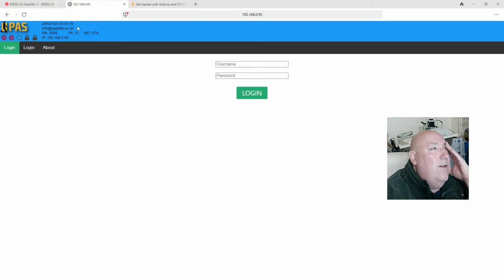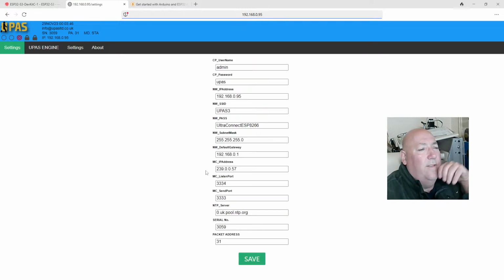Yeah, so it's got the NTP time, but I'm ahead by an hour for some reason. One of my settings is out. It does the same on the other ones. Yeah, so we've got random input switching on here, and we've got the time and the date from the... If you go into the settings, admin, UPAS, settings, it's off this NTP server down here.